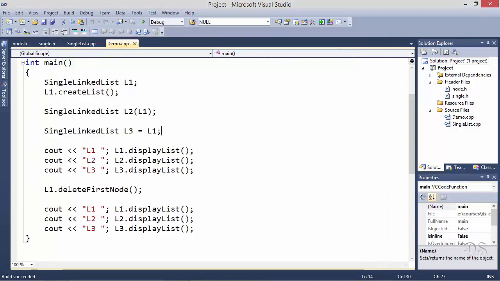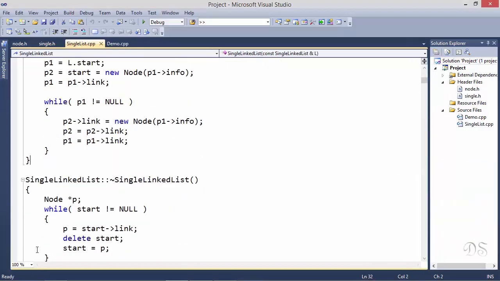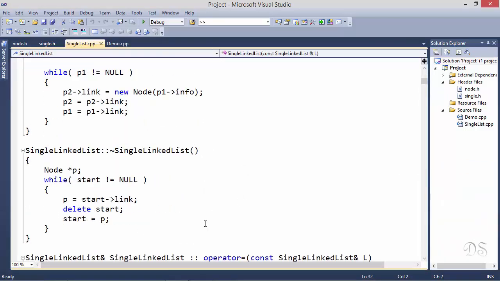We need to write a destructor also for our class to properly deallocate the memory occupied by nodes of the list. So here is our destructor. This is the code of the destructor. While start not equal to null, p equal to start link, delete start and then start equal to p. Let's go to the slide and try to understand how this code works and destroys our list.